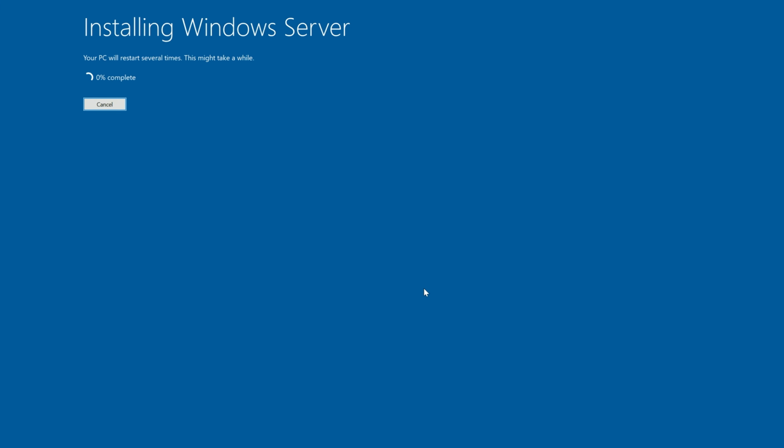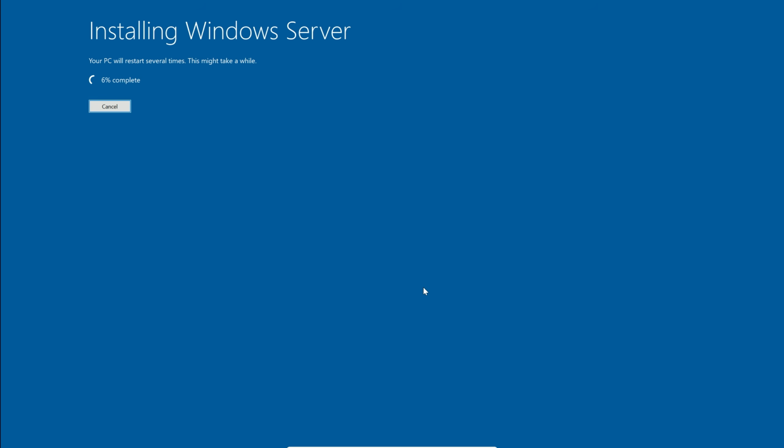Windows will now scan your system, download any tiny updates if needed, and prep everything. This might take a few minutes. Grab another sip of that coffee. Once it's ready, the real installation kicks off. Your PC will restart multiple times, so hands off the power button.